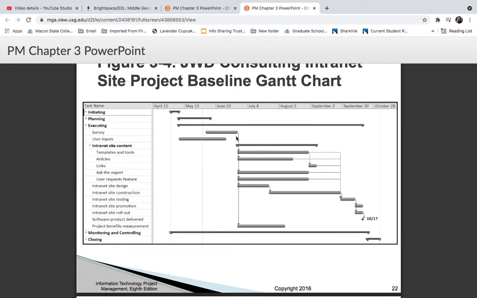Okay. And these lines are linkages. And it tells me that some of these tasks can be completed at the same time that other tasks are completed. For instance, these two. But then that one, the templates and tools, have to be finished before you start linking them. Okay.